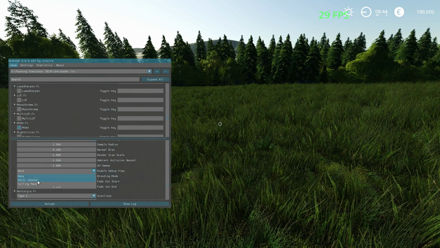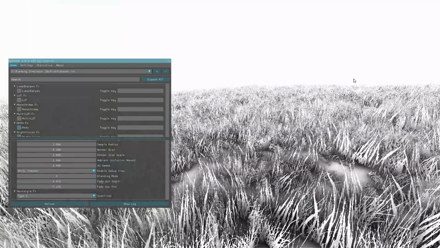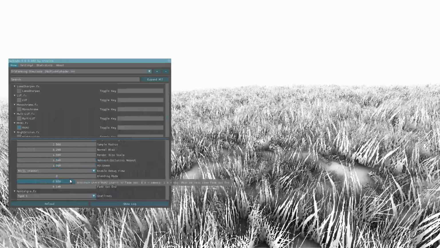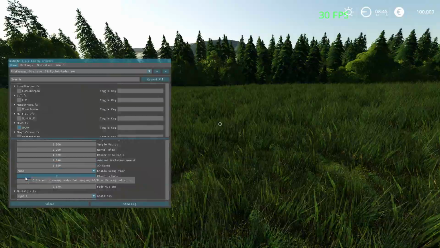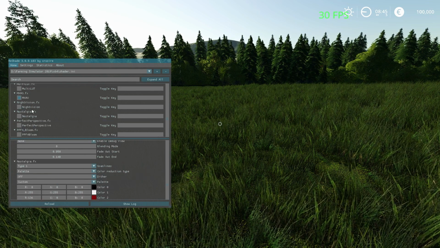Now this is really interesting. If you press enable debug view into this channel, it will actually completely change your game, but this will show you how this shader looks at the grass, right? It's an interesting view. Back, however, and that's MXAO for you.